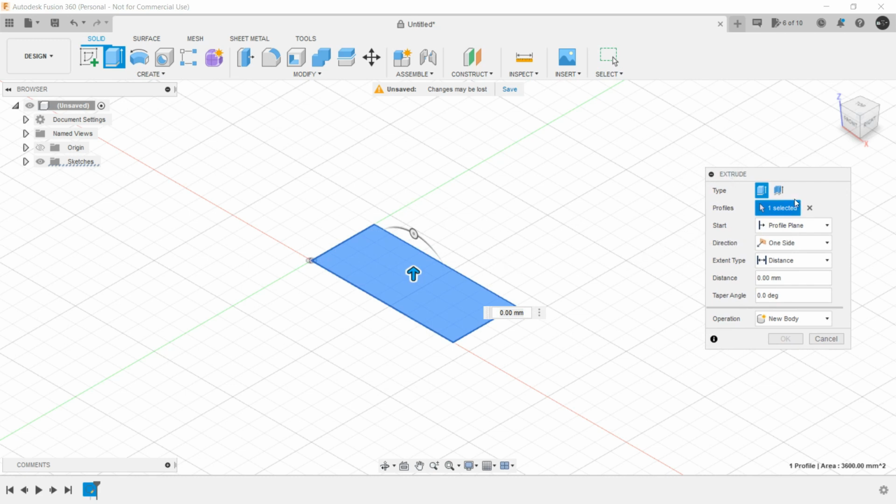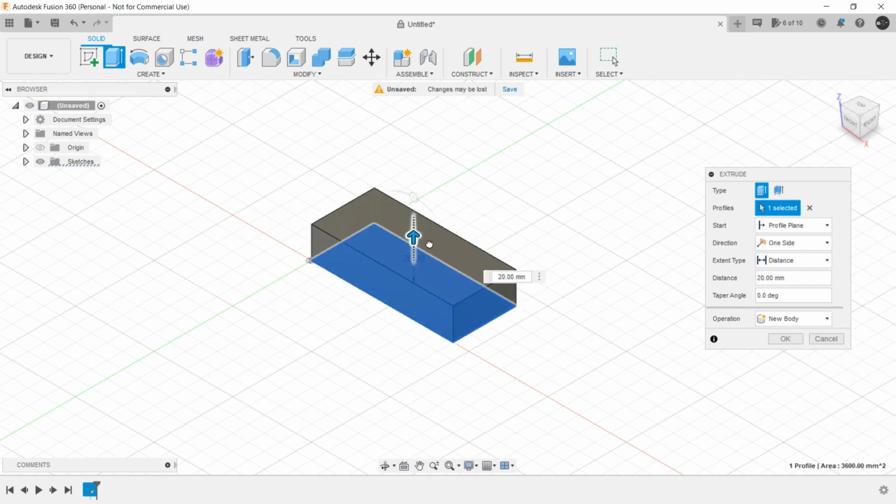Now we are going to utilize this palette. Just drag this handle upwards, or you can provide the dimensions yourself here. Let's make it 10 mm. Now as you can see, the distance of 10 mm is taken and the taper angle is 0.